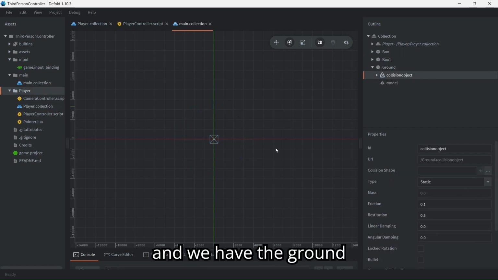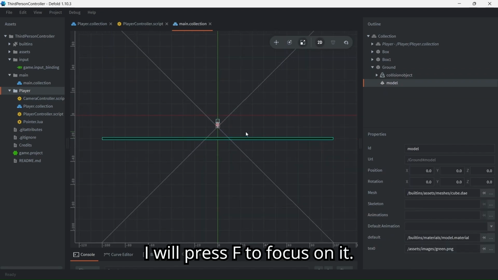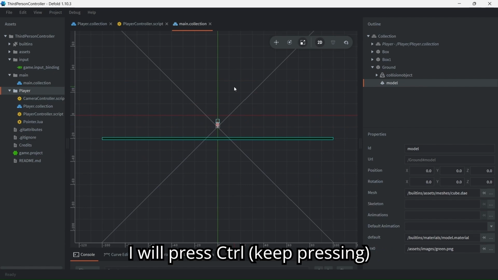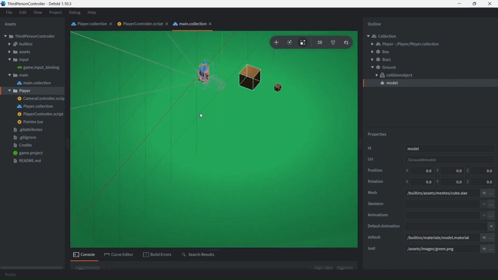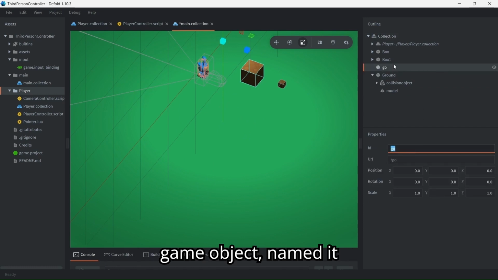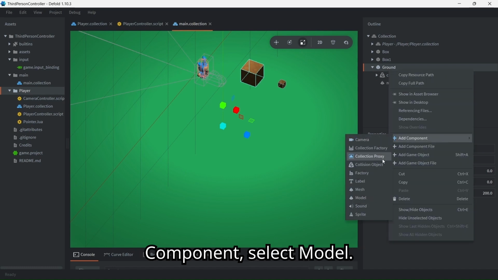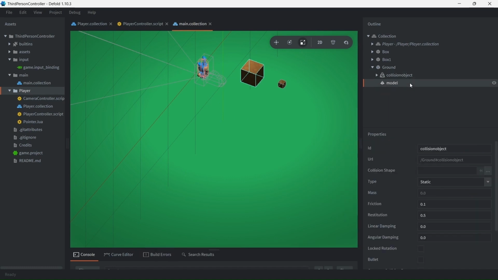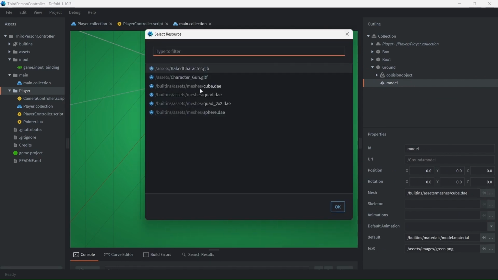And we have the ground. I will press F to focus on it. I will press Control and use left click to rotate the world. For the ground, I have pressed A, added a game object, and named it ground. On it, right click, add component, select model. On the model, select the built-in cube mesh.